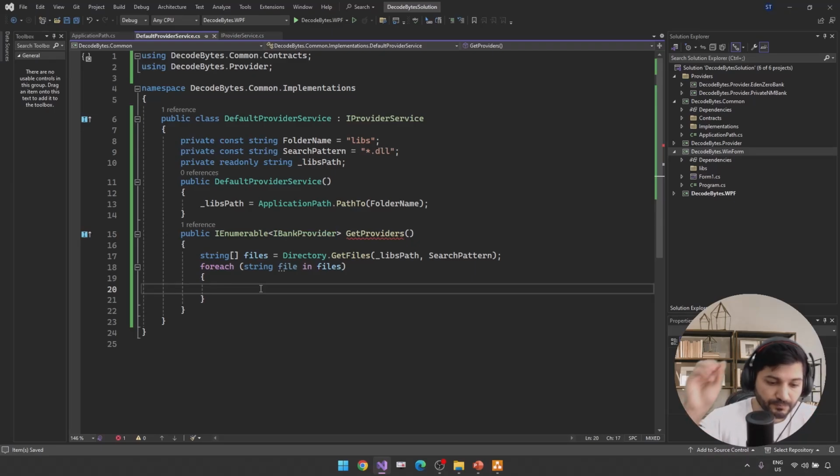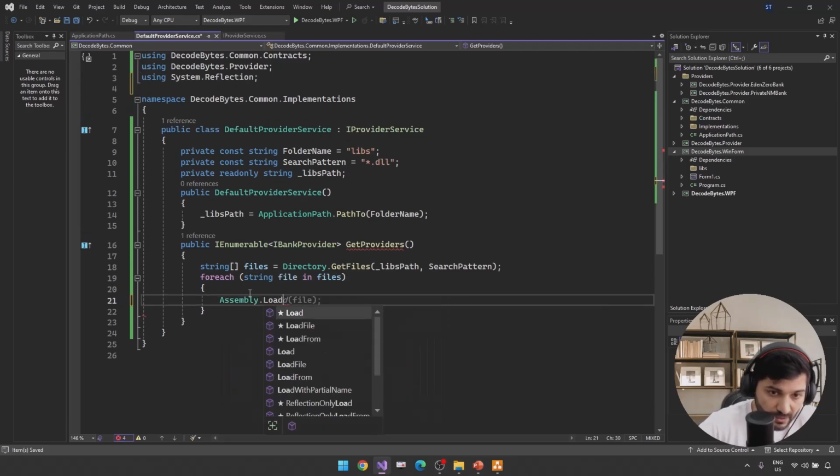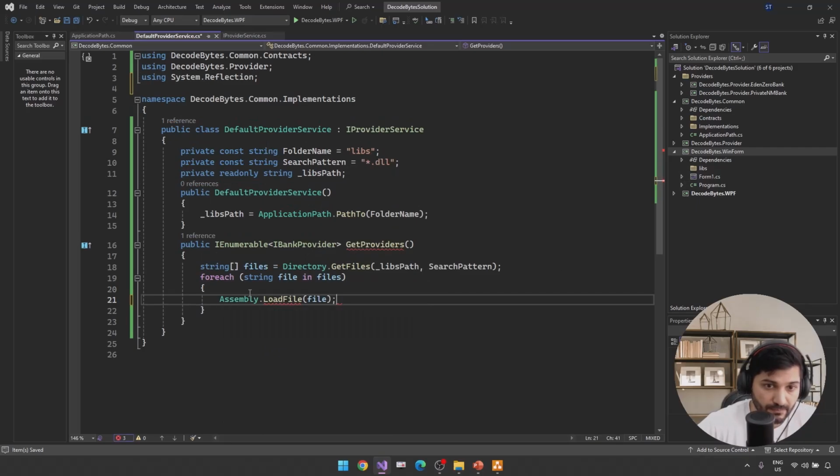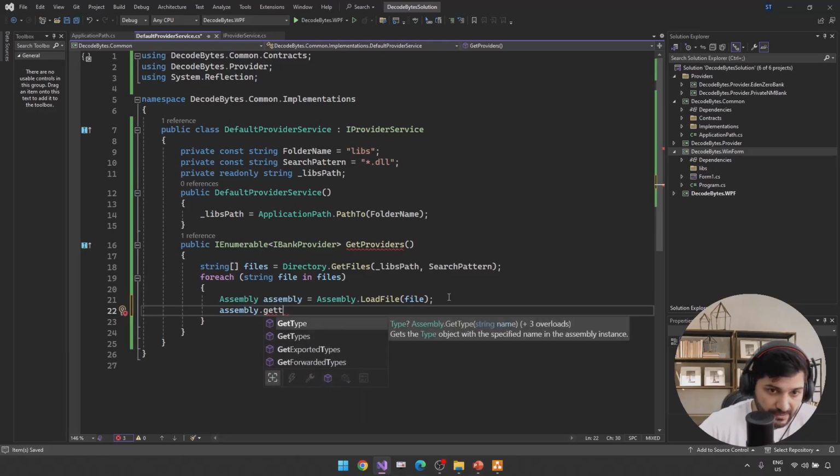Okay, so now we have all the files. Now I have a single file here. What I'm going to do, I'm going to call Assembly.LoadFile, actually. Okay, let's have it as an assembly instance. Okay, now we have the assembly. What should we do? We should get all the types from this assembly. So let's go for it, assembly dot GetTypes.